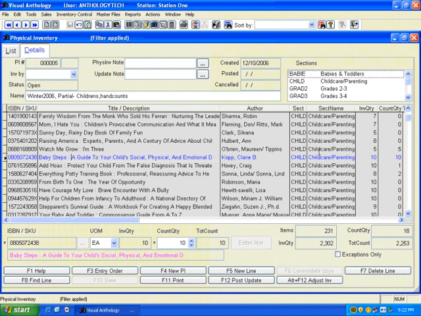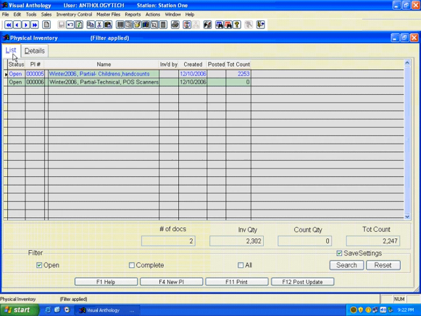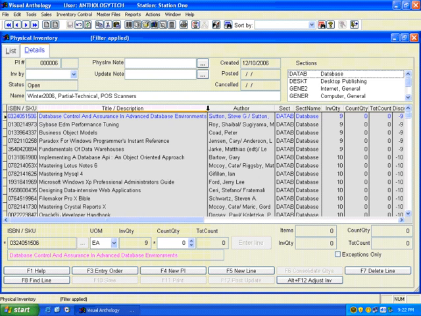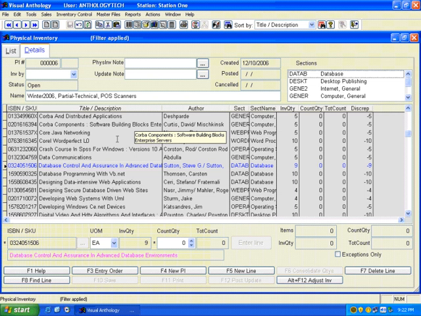I'd like to go to the second example here now, which in this case is PI number 6. And this is a partial physical inventory using just the computer or technical books. In this case, I plan on using my point of sale scanners because that section of items is really just to the right of the cash register. Now, in this case, I don't really care so much about printing a report, but I do care about making sure that the items I'm bringing up are in those sections that I've defined up here.